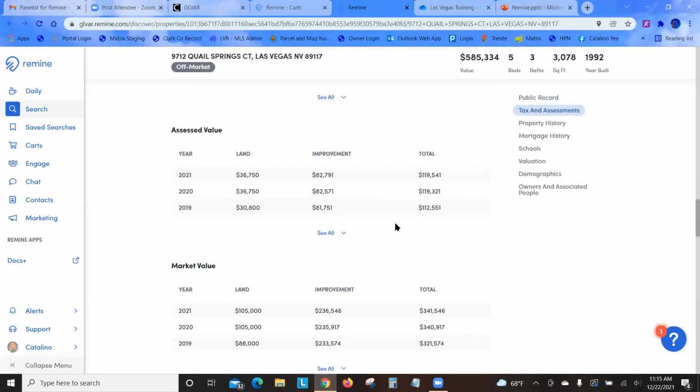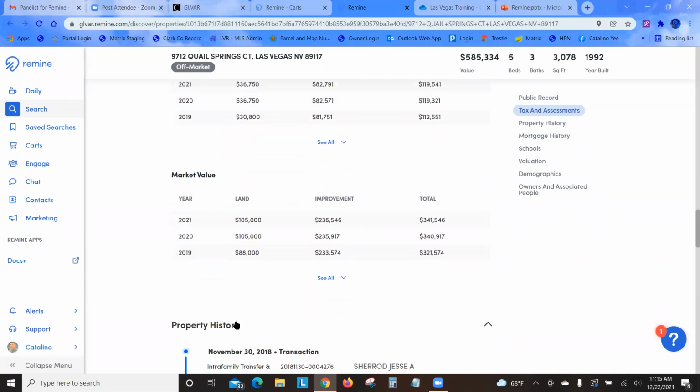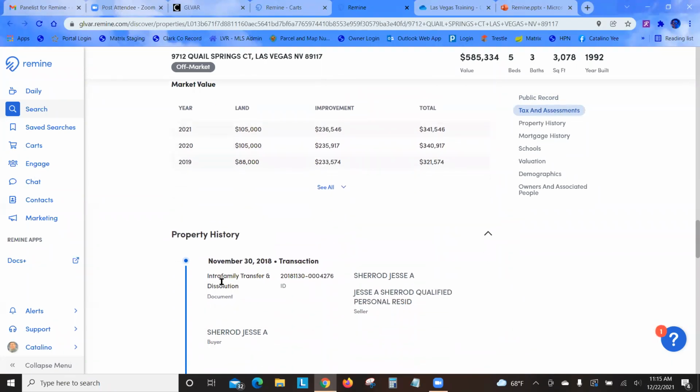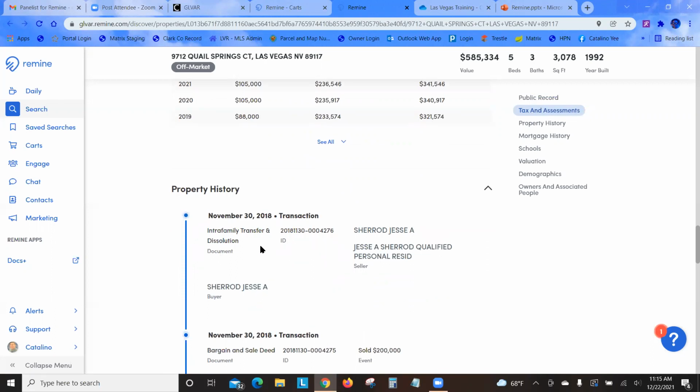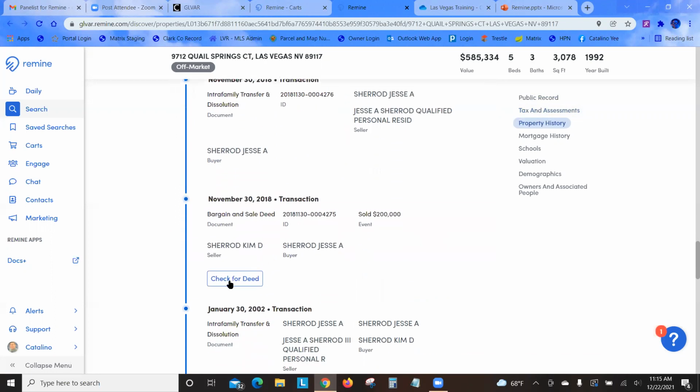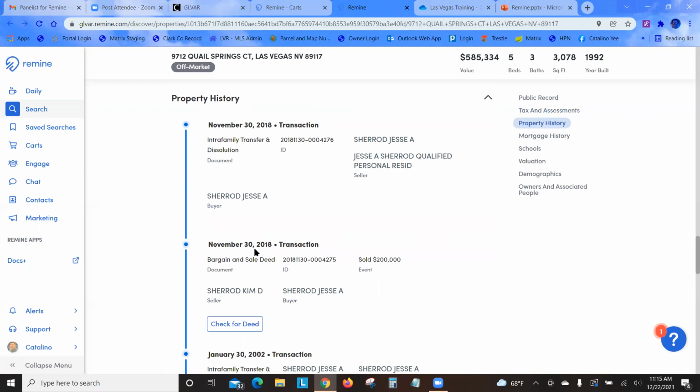Okay, the next part after the market value is the property history. So if you want to know how much that owner paid in 2018, this is where it is. So there was a transaction. Oh, it's an intra-family transfer in 2018. Okay, scroll down more. Let's see how much Jesse paid. He actually paid $200,000. Look at that in 2018. So you see, this is where you have the sale information, the last sale information.